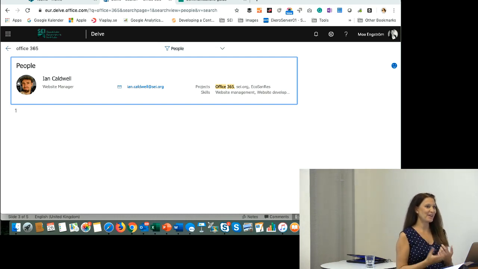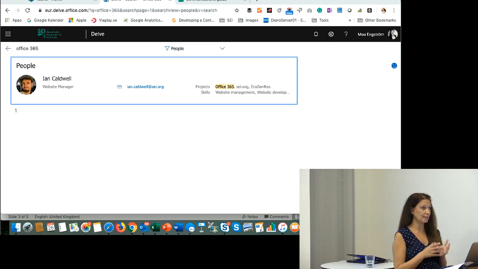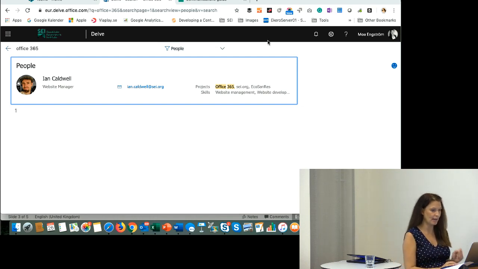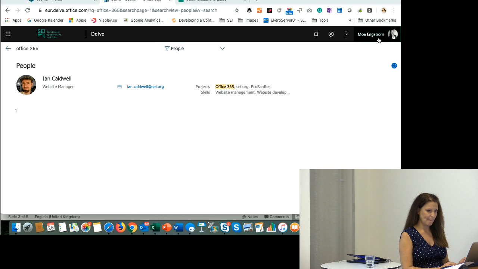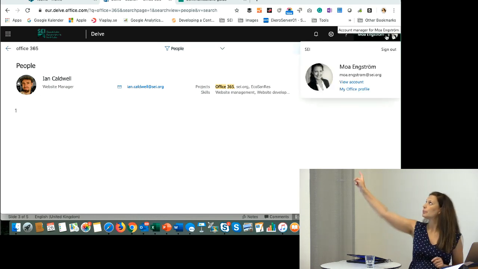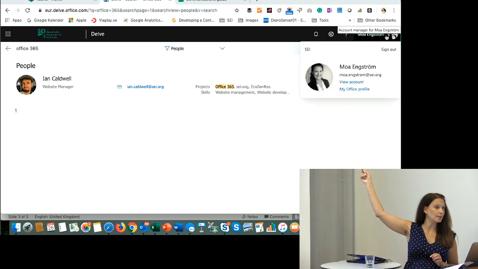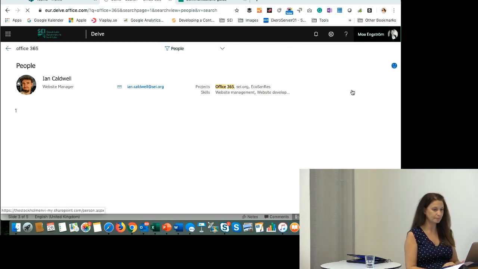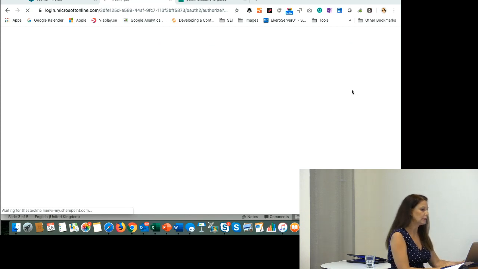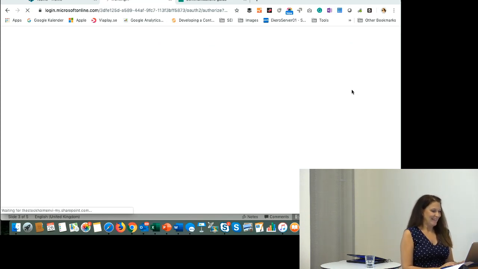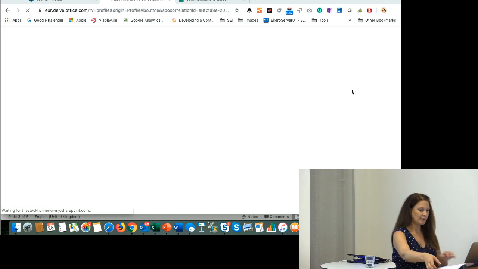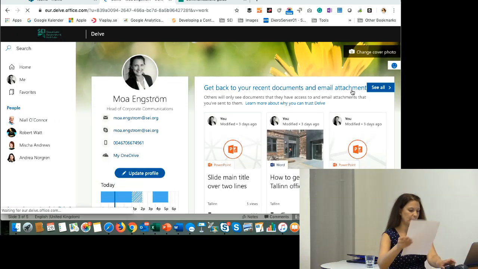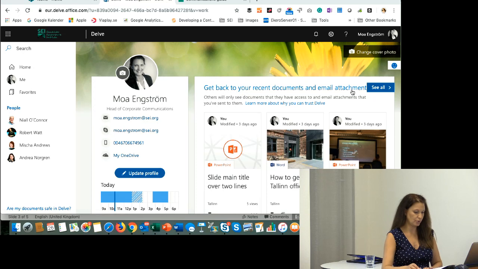This is, of course, very useful for us. And we really want to encourage people to update your profiles with your skills and projects. And I'm going to show you how to do that. If you go up to the right-hand corner, you'll see your own image and your own account. And you go to the My Office profile. My Office profile. They've changed the heading. And I'm going to tell you a little bit more detail of what it is that we want you to write in there.